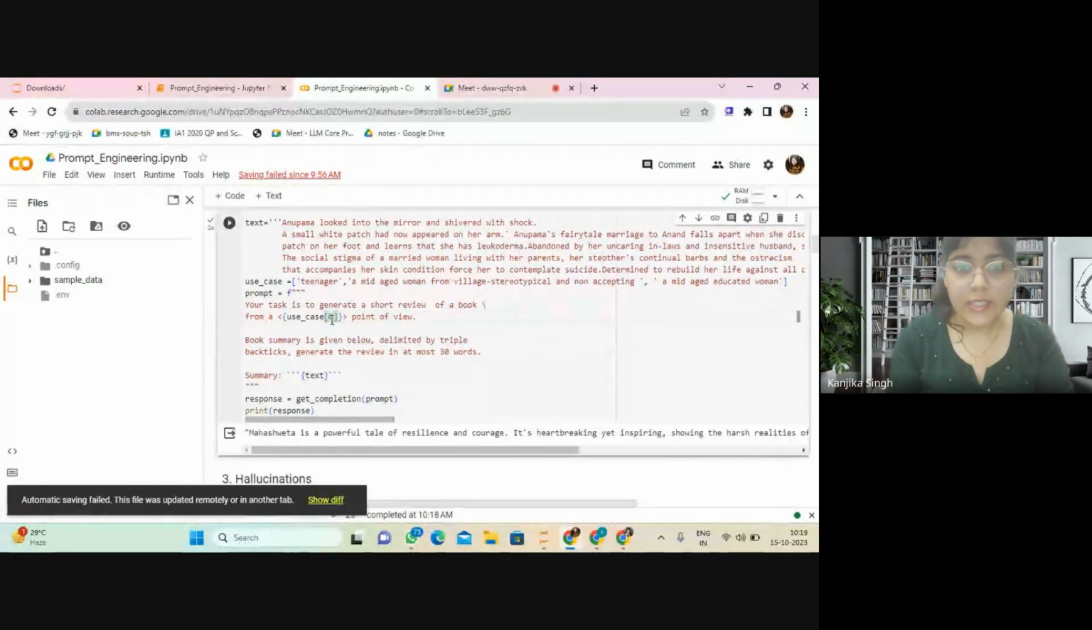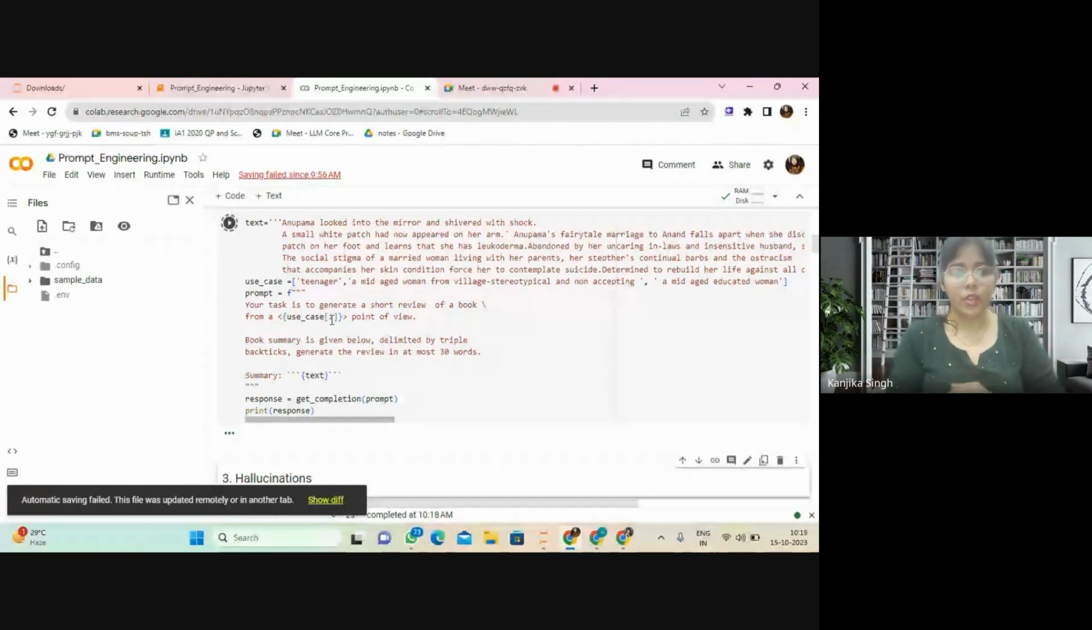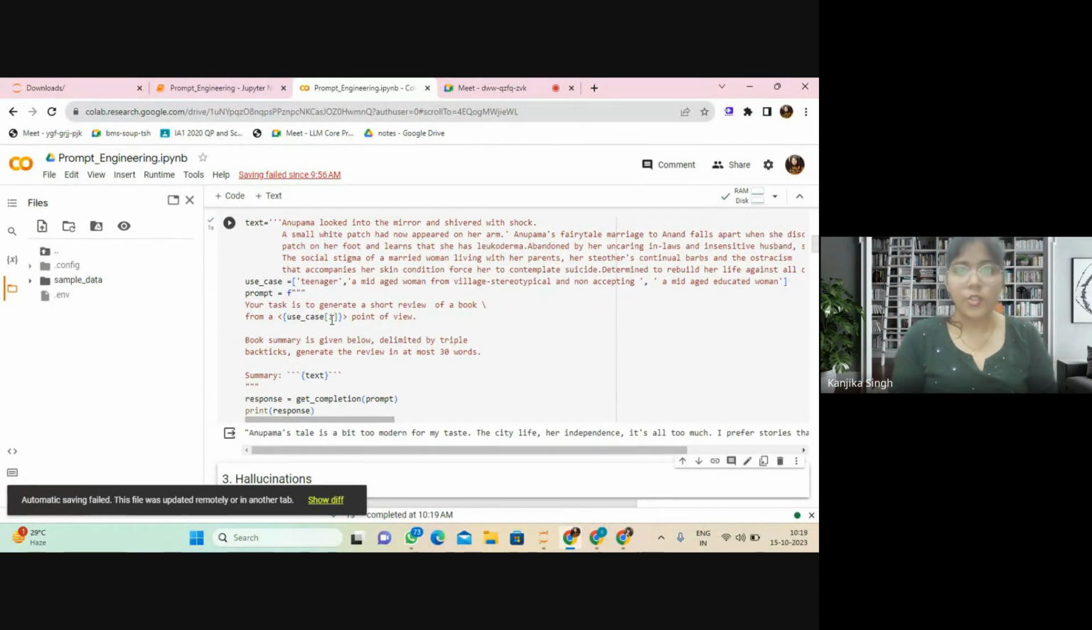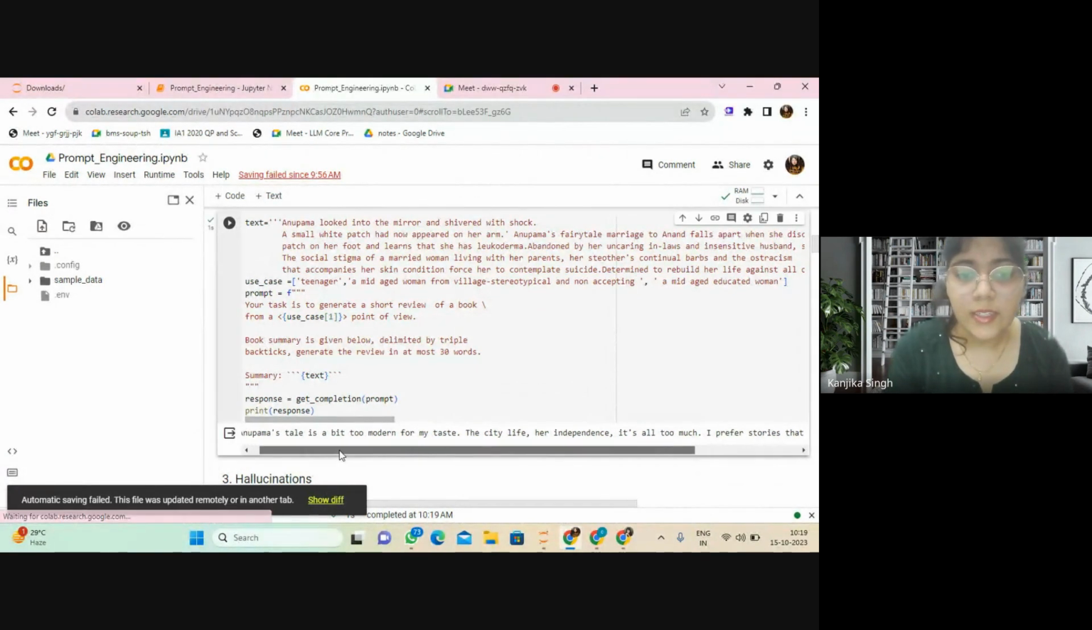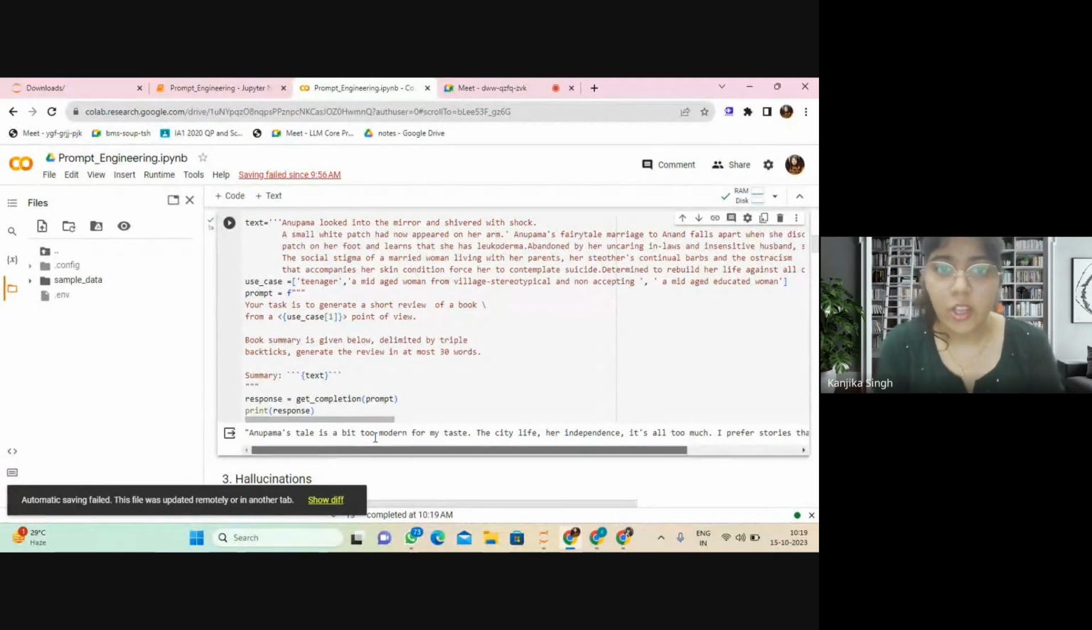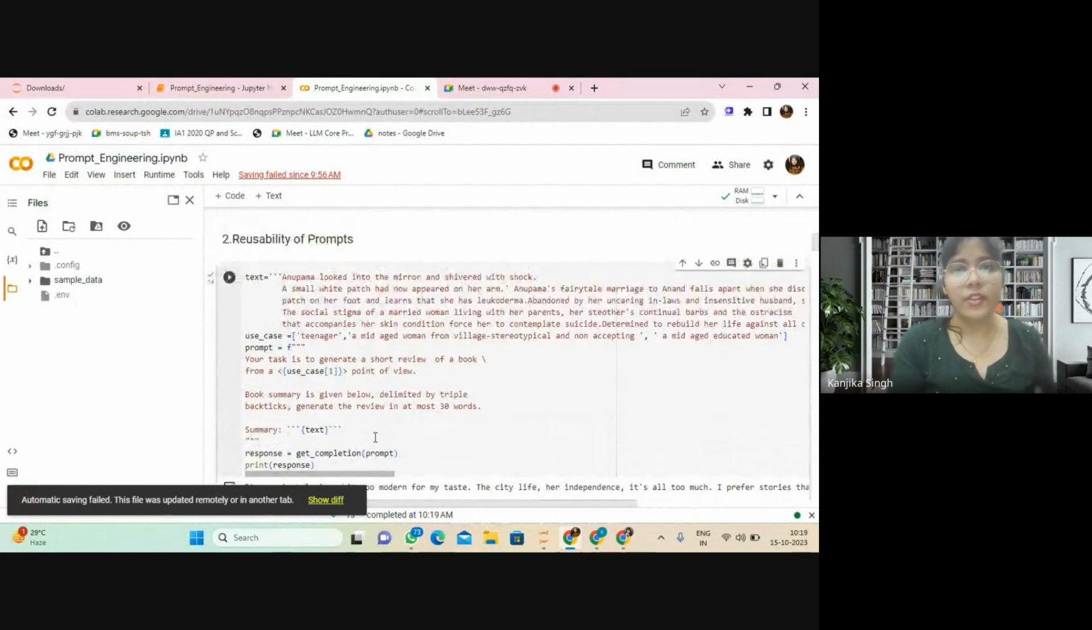If I check for a stereotypical woman, as we can see clearly, it says it is a bit too modern for my taste. So based on different kinds of personalities of people, based on different use cases, I can use the same template of prompt to have multiple answers. So this is how we can reuse the prompts.